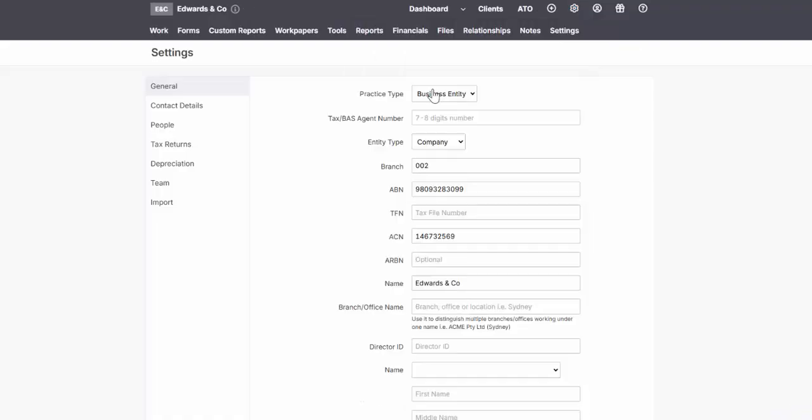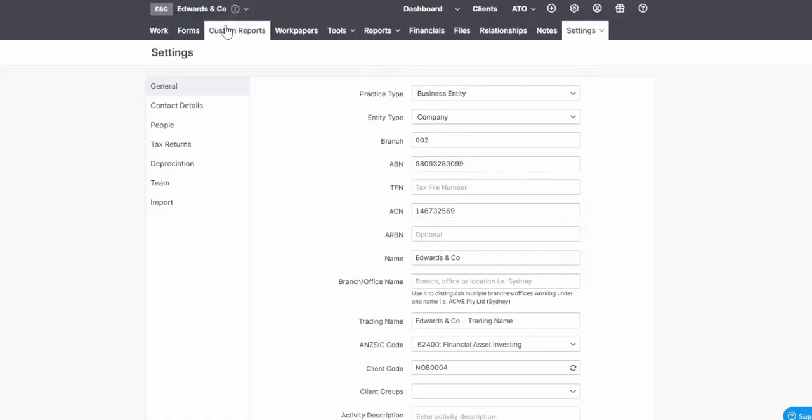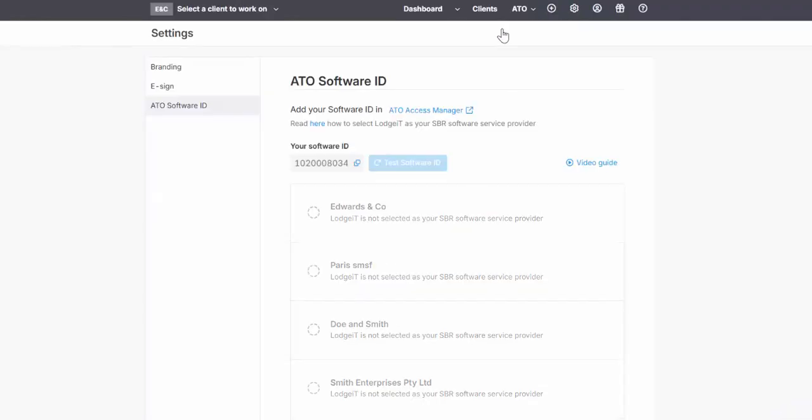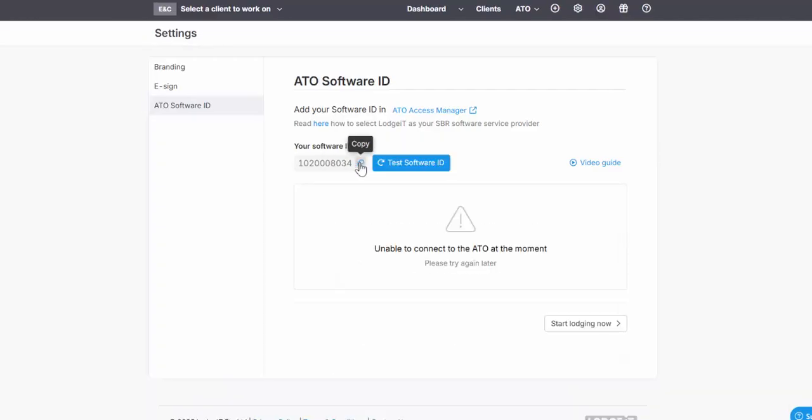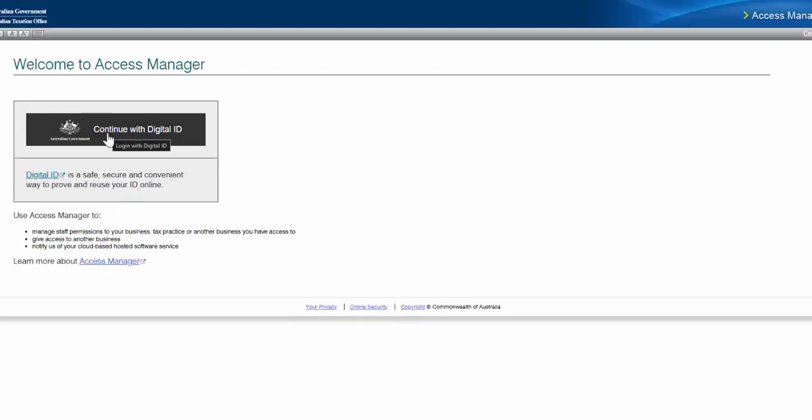So going back to the basis that this is a company and the practice type is business entity, whereby you're lodging your own company tax return, then the next thing to consider is to have a look at your settings for the software ID. The LodgeiT system won't work unless you've taken a copy of the software ID, visited the ATO Access Manager, and logged in, and we do have some videos on the LodgeiT help guides that will show you how to do that.